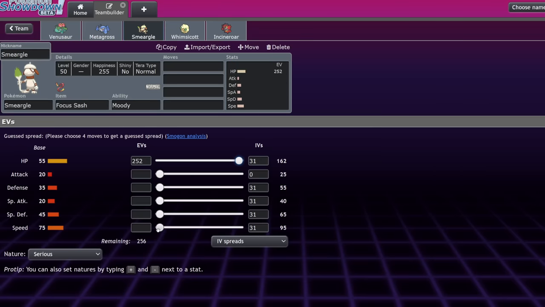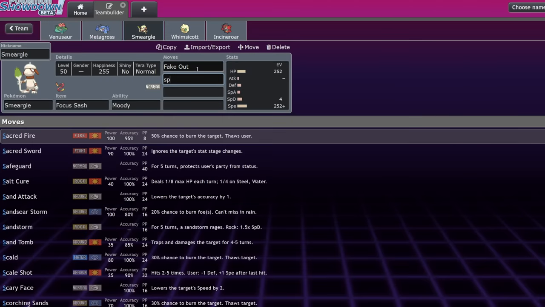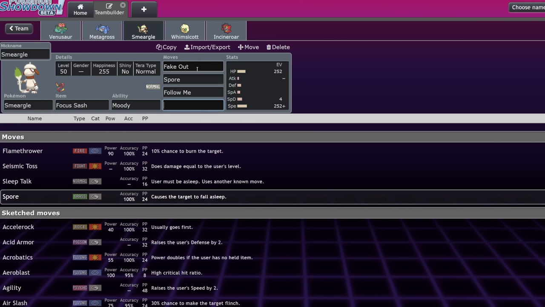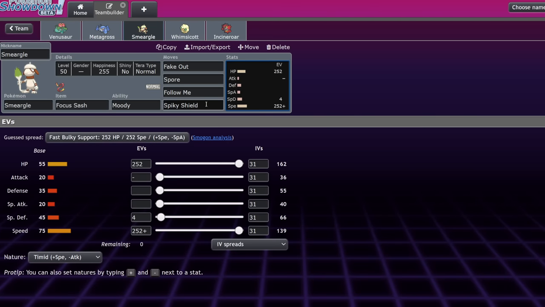Smeargle's best set is typically just like this. You run a Timid Nature, or I guess Jolly Nature. Who cares? Technically, since you're not dealing damage with Fake Out anyways, I like to go Timid and zero Attack, because I don't really care about the Fake Out damage. And then you run Spore, Follow Me, and Spiky Shield. But you also have other options for Protect now.